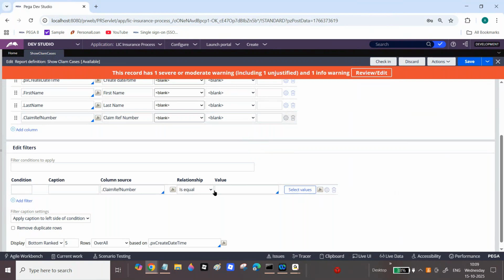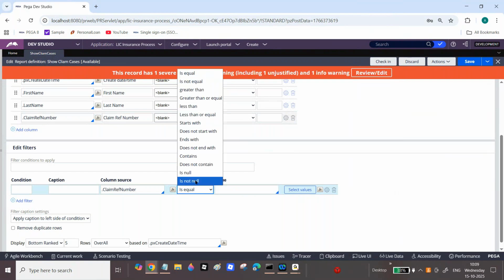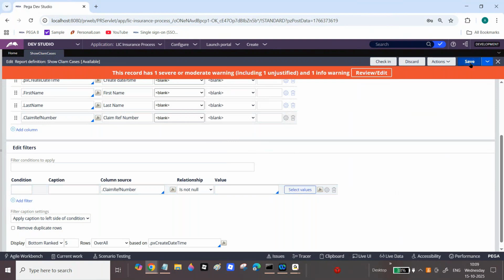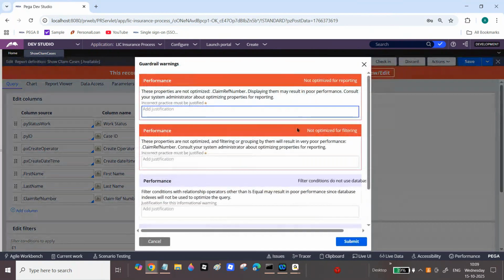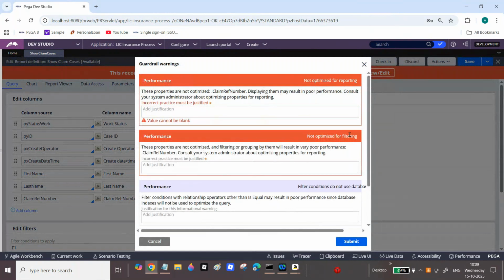Okay, now see here. Sir, now you can observe what I will do. Click on save. See, there is again one more warning. Previously, only one warning. Now we can see one more warning. Again, it is giving the message: unexposed properties not optimized for reporting.